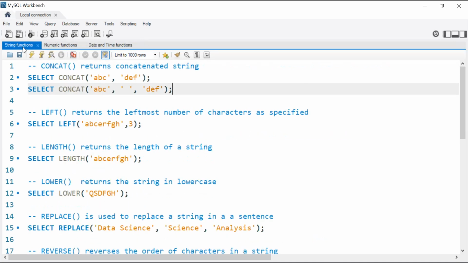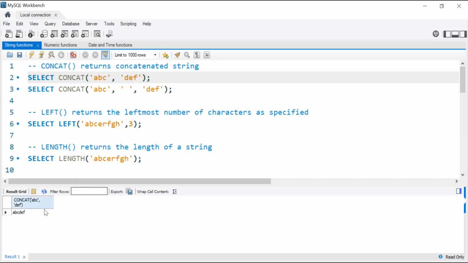So I'm going to start with string functions, and from the name we can understand that these functions are used with strings. Our first function is the concatenation function, which returns concatenated strings. For example, if you have 2 different strings and you want to concatenate them, you write select concat and you write your 2 strings. If we execute that, we'll get one single string.